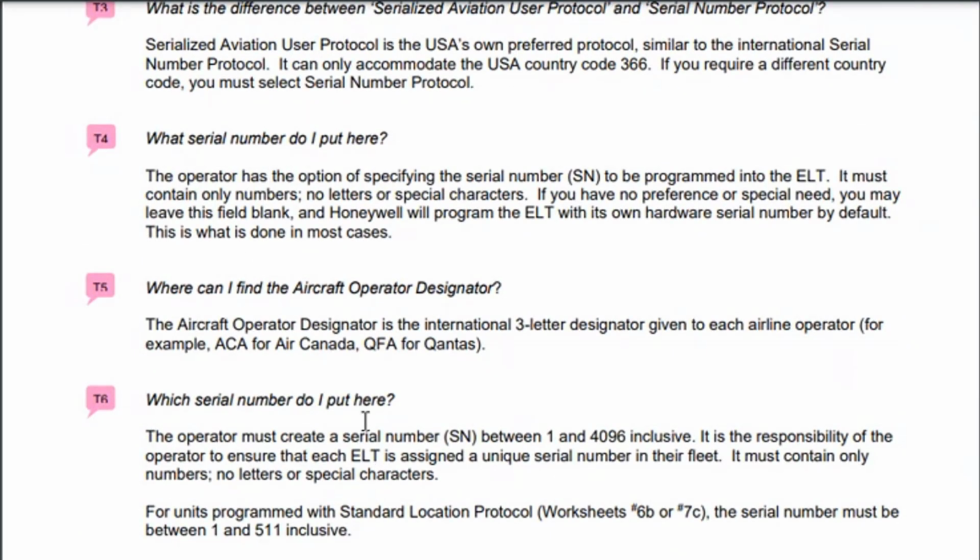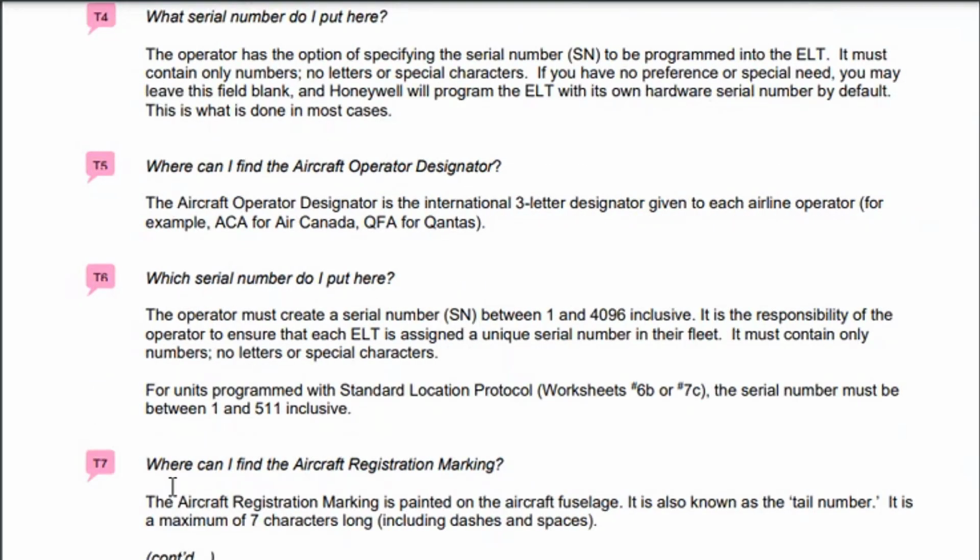Which serial number do I put here? Again, the operator can create their own serial numbers to control all the ELTs in their fleet. Where can I find the aircraft registration marking? Well, this is the tail number, which is normally painted on the aircraft fuselage.